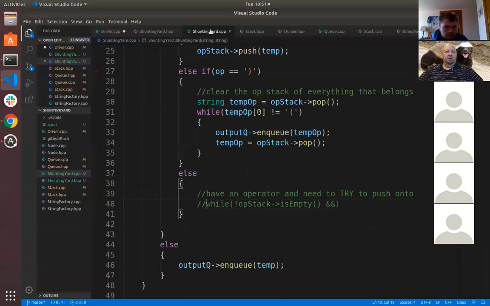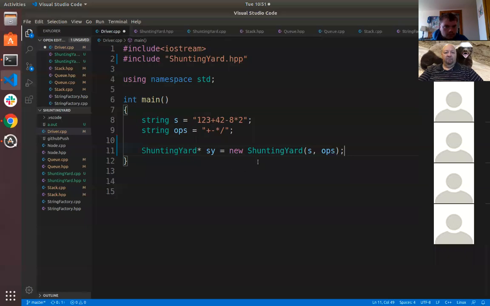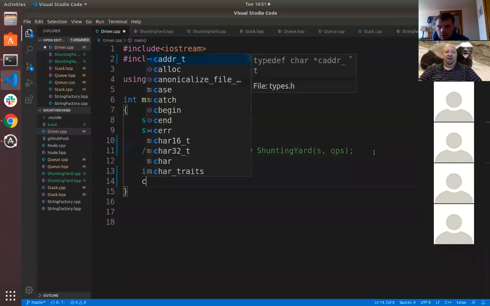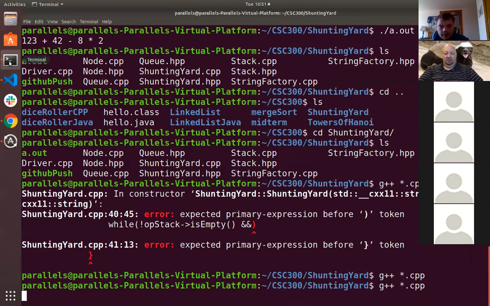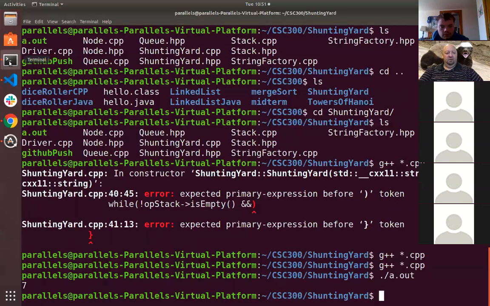Okay. And then let me just write some stuff inside of driver. We'll just comment that out so we're not dealing with it. So I'm going to say int a is equal to 5 squared. 5 times 5 is 25, right? So we expect a to be 25, but it's not 25. It's a 7, obviously. So then the question is why is it a 7?